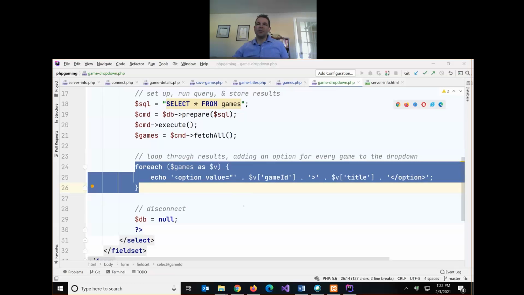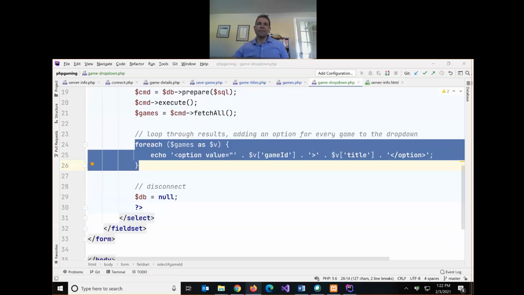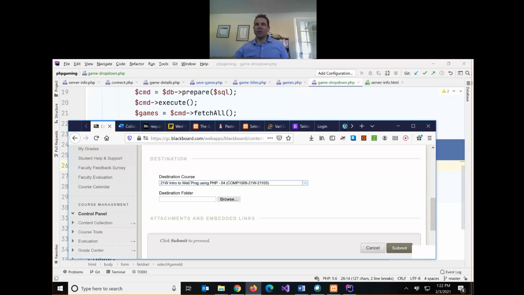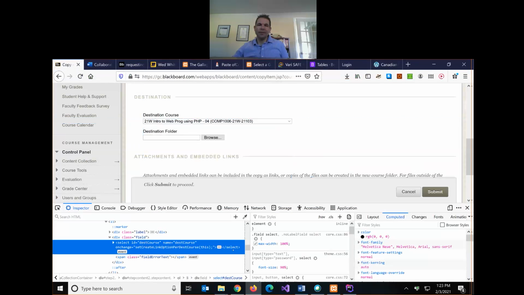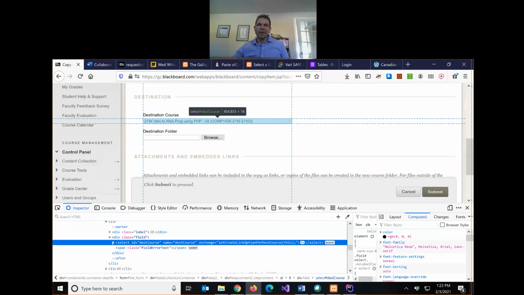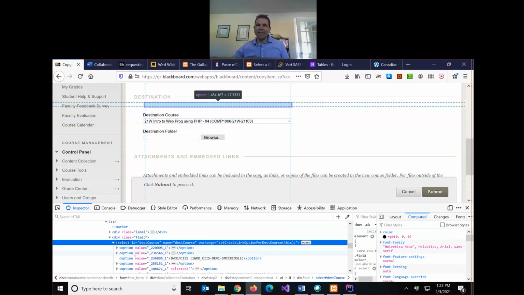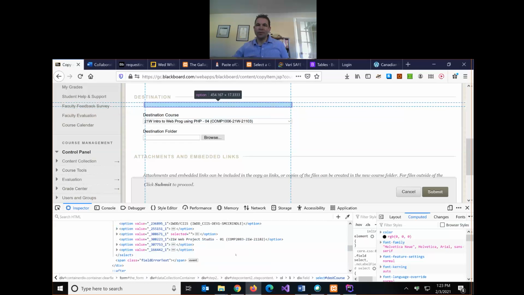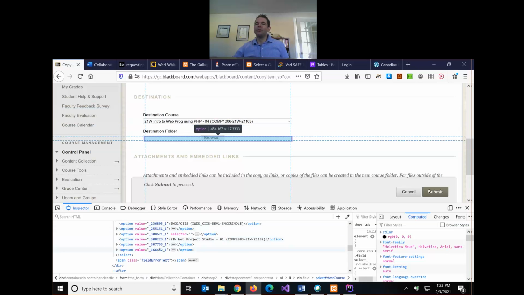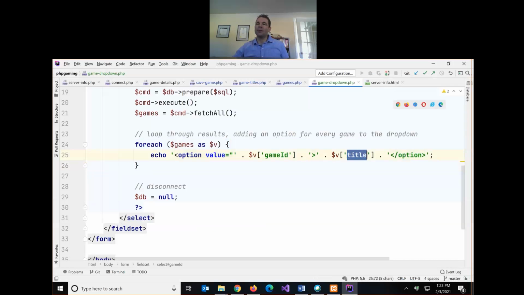And if I look on Blackboard at this drop-down list, it does the same. It shows me the name of the course here. But if I inspect the elements, here's our drop-down list. Here's my select. You can see the values are the IDs. Even though it displays the names of the courses, it actually stores an ID instead. So we're doing the same thing here. We're displaying the title, but we're actually storing the ID.